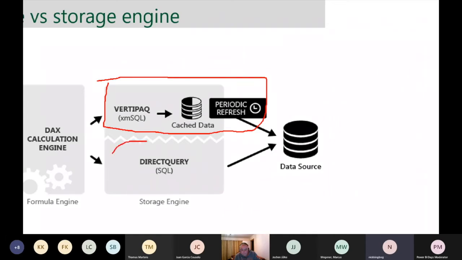On the other hand, direct query. We will talk about direct query also today, but just some basic stuff. So direct query doesn't store any data. It just forwards the query straight to the data source for every single request.